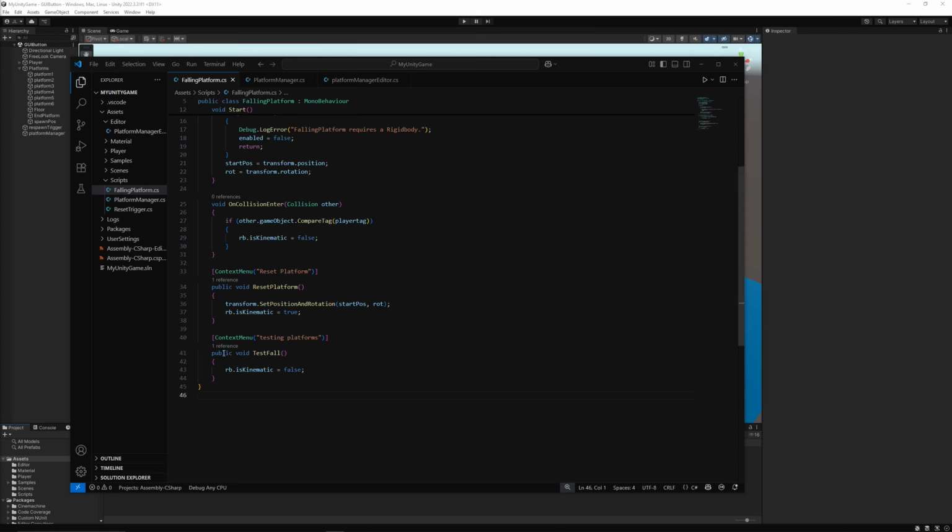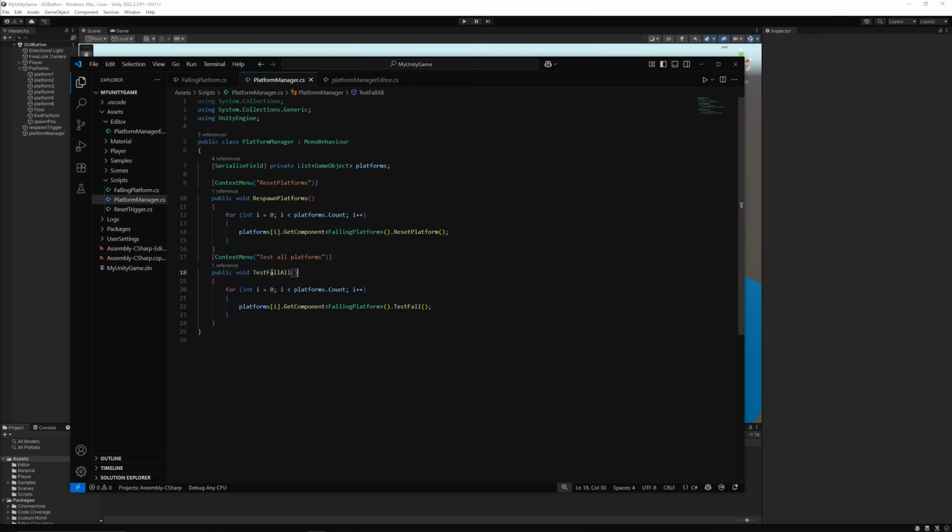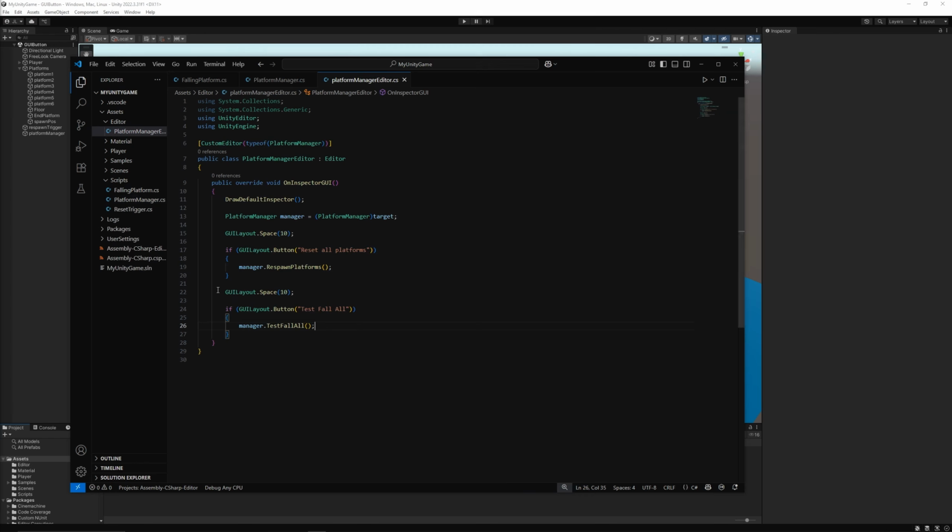So just as an example, using the function that we created before to test all of our platform falling, we're going to utilize that in our PlatformManager. So I created a function that basically does the same thing as our RespawnPlatforms, but instead we're just testing all of our platforms falling. So now that we created this TestFallAll function, we can assign that inside of our GUI button editor script. So just like how we assigned this one to our reset platform, we could do the same thing for our TestFallAll function.